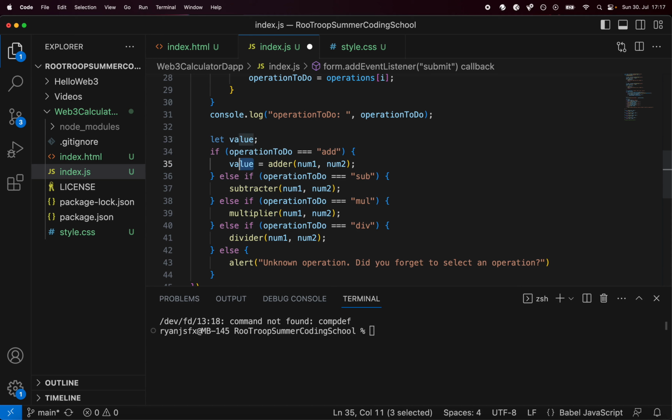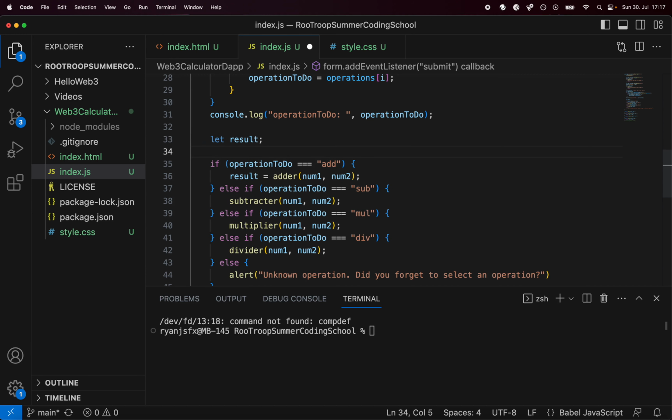Maybe we'll call this result to be a little bit more descriptive. And so, okay, so I'm doing a let. Now, what are the other two options for how we could declare this result variable? Think about that. And then why do we choose a let? Those are two questions for you to think about. So go ahead and pause the video and try to write those in a comment right here.